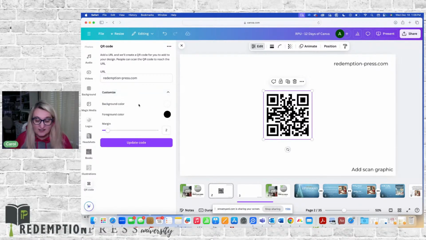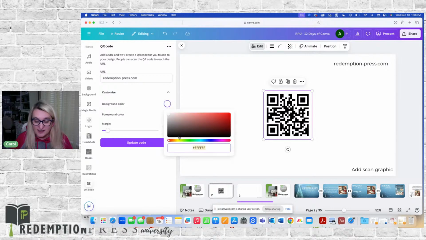You can change the background color. So let's say you want to do a green because I'm doing Redemption Press. So I'm going to have it be green, and you can move your little circle around to choose the green color you want after I clicked on where the green colors show, or you can go ahead and put your color number in here. And that will give you the exact color that you want if you have certain colors for your branding.